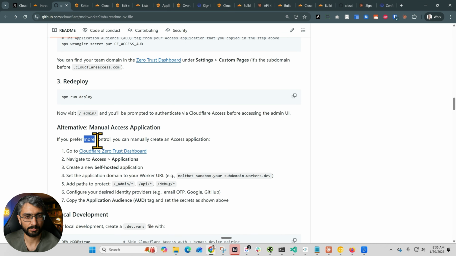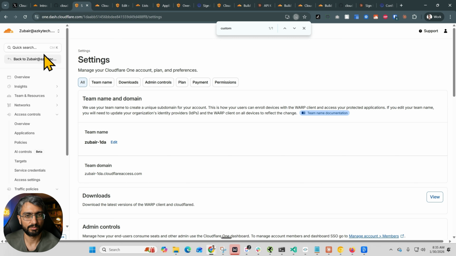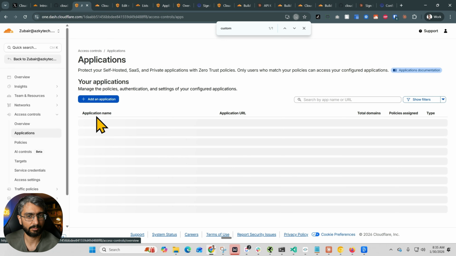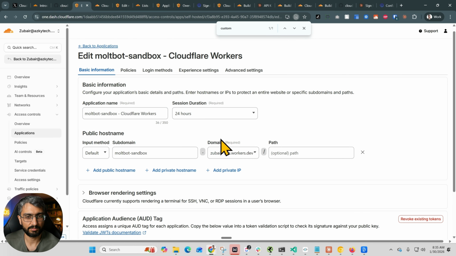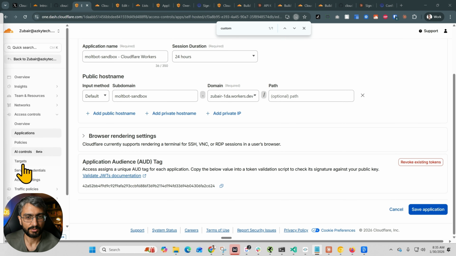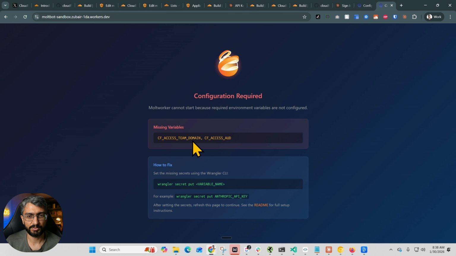Alternate manual access: if you press more, you can create a Cloudflare Access application, self-hosted. This one, add paths, configure application audience tags. Okay, so let's go to one.dash applications, configure. We need to set some tokens here. I think application audience tag. Yeah, that's already set here. But where's the JWK thingy? Where is this? CF_ACCESS_AUD, CF_ACCESS_TEAM_DOMAIN. Okay, so we're missing these two, right?